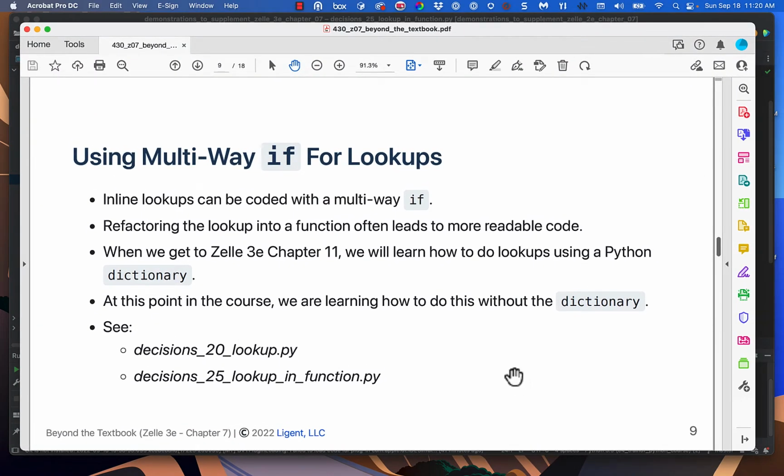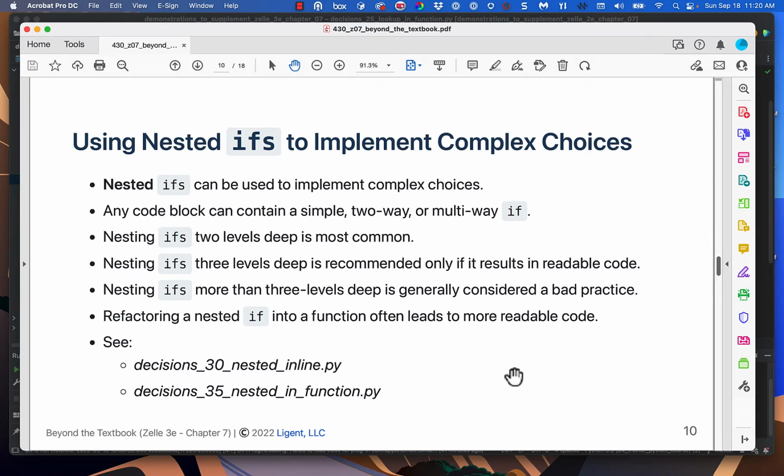Okay, so what else are we going to talk about here? Okay, so nested ifs. I think they're talked about a little bit in the book, but I want to explore them more. Nested ifs are ifs that are coded into the code block of another if. And we're typically doing this to implement a complex choice.